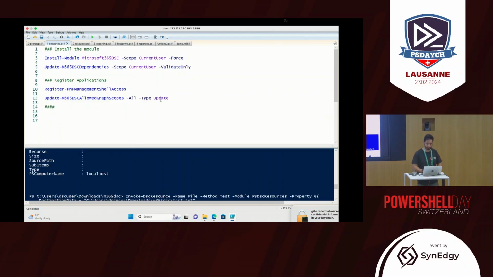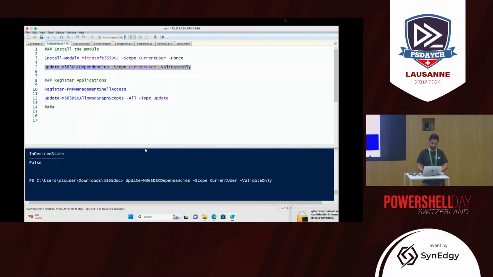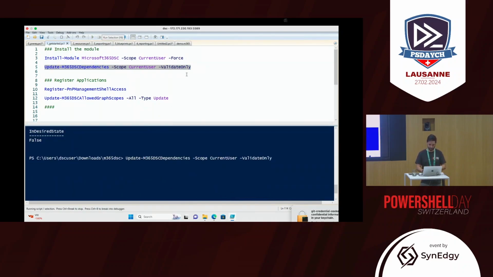This was all nicely done in VS Code before, but obviously having to jump on a VM now meant that all went away. The very easy way to install, if you don't know how to install modules in PowerShell, is to run this command here, Install-Module, and this will install it. The developer of this module decided not to add the other resources as required modules. So the way that you actually get all of the other dependencies is by running Update-M365DSCDependencies. If I run this as a validation, you'll see that it just checks whether I have the modules installed and returns the state. But if I change this from validate to force, it would then install all of the modules for me.